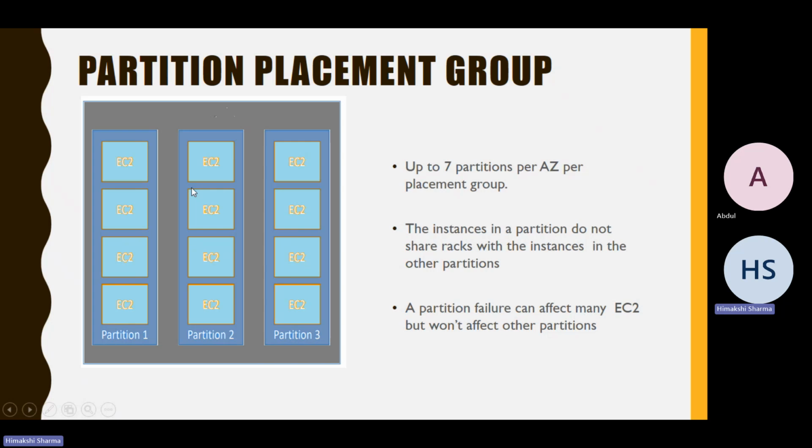Okay. So next is your partition placement group. In a partition placement group, what we used to do is create the partitions. So for example, there are 4 or 5 instances that we are required to create, like in a cluster placement group. All those instances we can put in one particular partition.